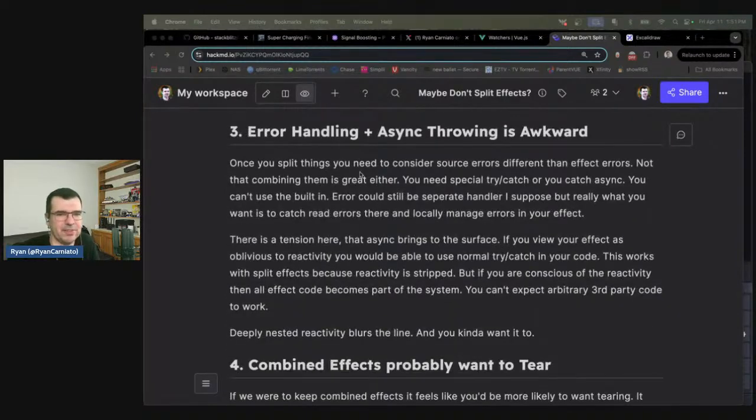Okay. Once you split things, you need to consider source errors differently than effect errors. Yes. Not that combining them is great either, right? Yeah.